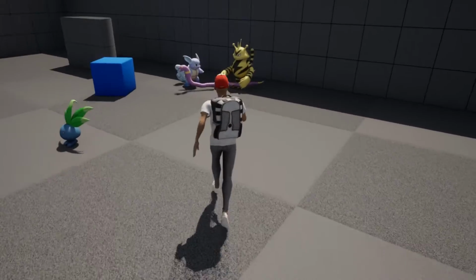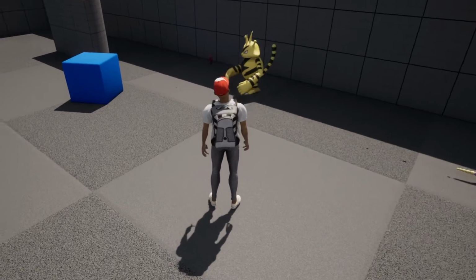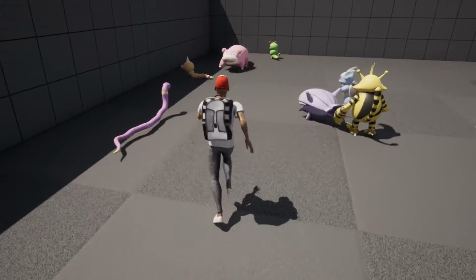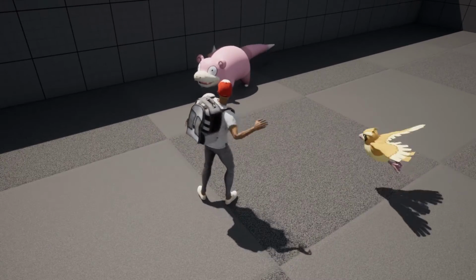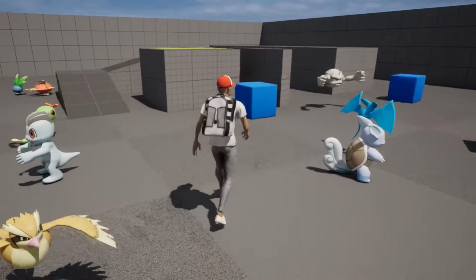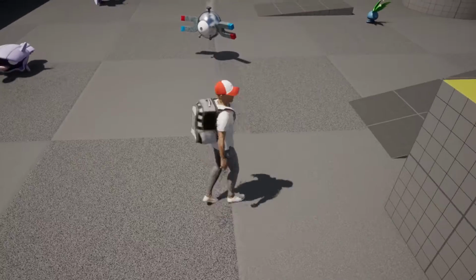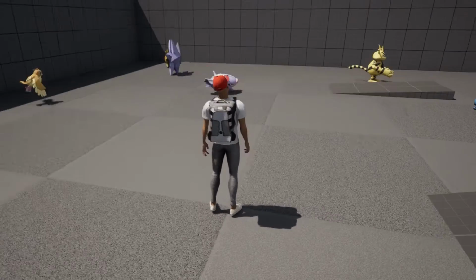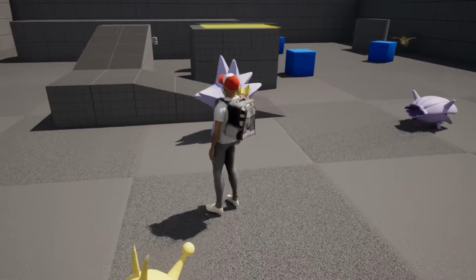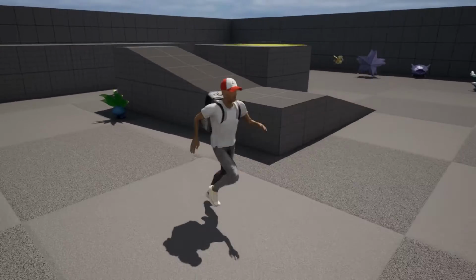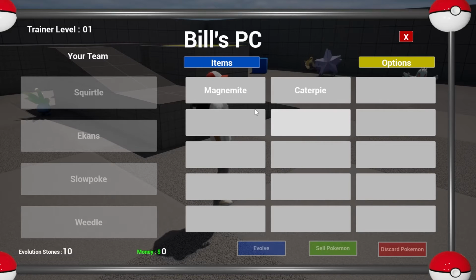Here's how it works. So if I catch these Pokemon right here, so I catch the Electabuzz. Damn. Alright, I got Ekans, I got Weedle and Slowpoke. Let's see, we'll catch Magnemite. Let's see, Caterpie. Okay, cool. Now, if I press my HUD, you can see I got Squirtle, Ekans, Slowpoke, and Weedle on my team. Magnemite and Caterpie are the Pokemon that I got in Bill's PC.